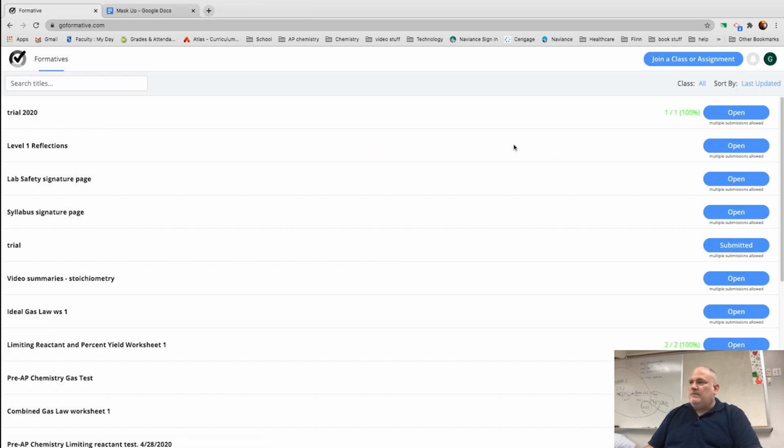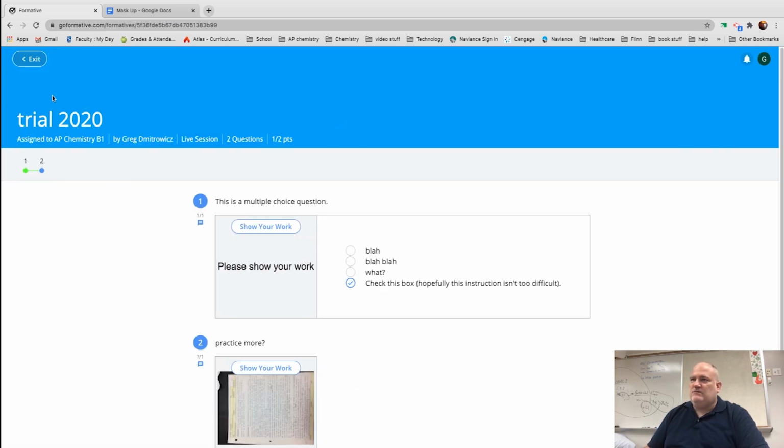Now, there's a bunch of stuff in here that you will not see when you first log in, but what you will see is trial 2020, and then you'll see safety signature and syllabus signature pages. I'm going to jump in here to trial 2020, and this is what you're going to see when you get in here. This is the trial, and typically there's all kinds of questions, but this is a multiple choice question.